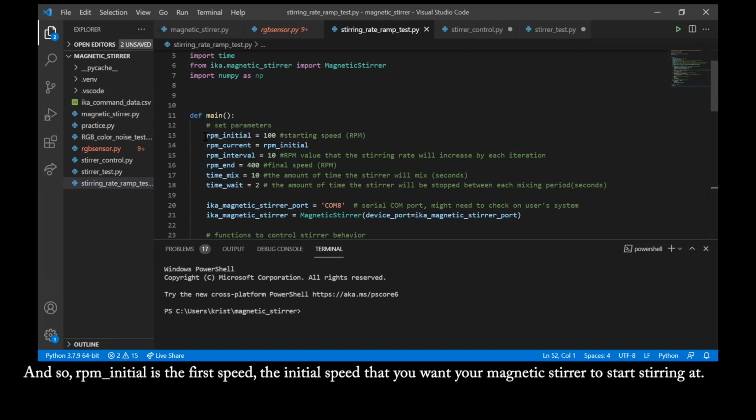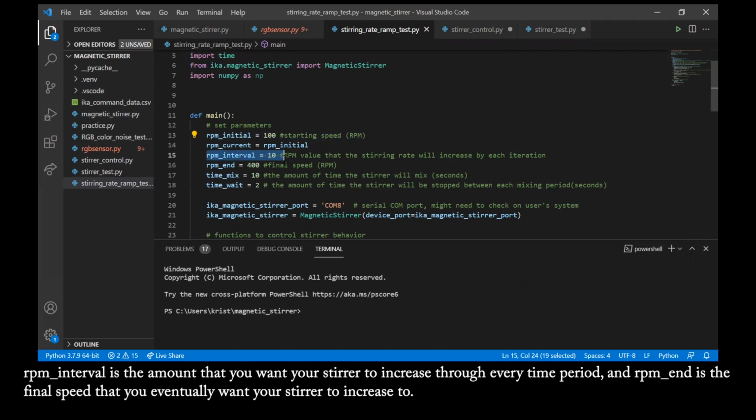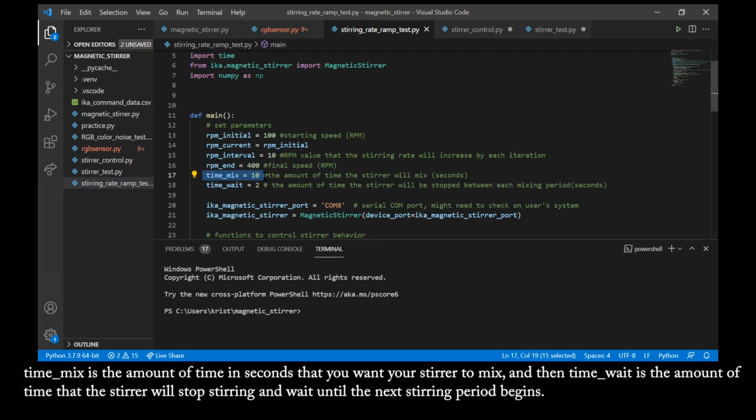RPM initial is the initial speed that you want your magnetic stir to start stirring at. RPM interval is the amount that you want your stir to increase through every time period. And RPM end is the final speed that you eventually want your stir to increase to. Time mix is the amount of time in seconds that you want your stir to mix. And then time wait is the amount of time that the stir will stop stirring and wait until the next stirring period begins.